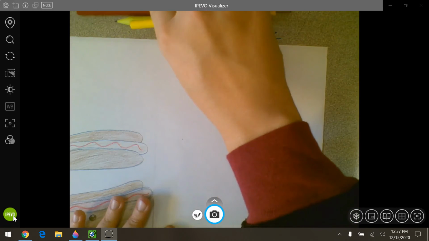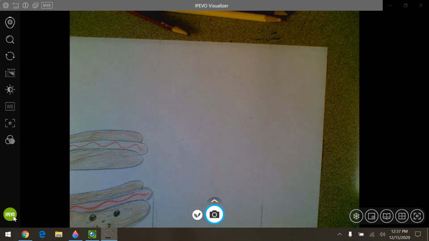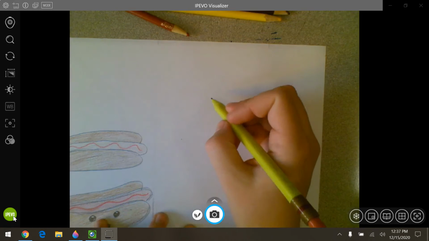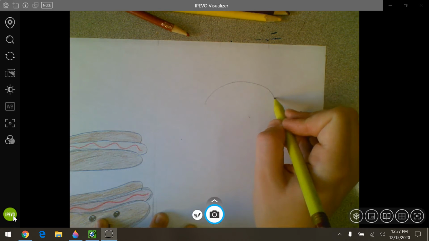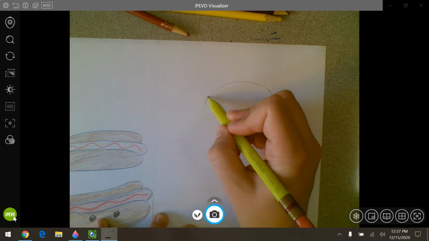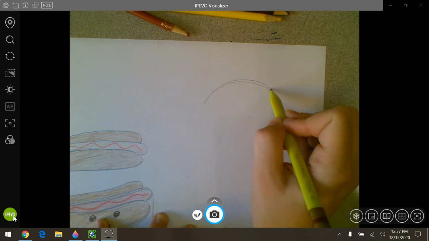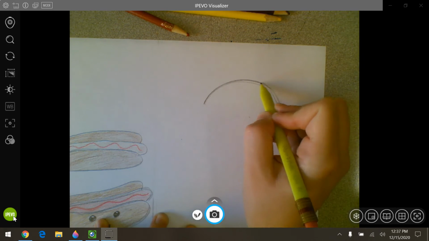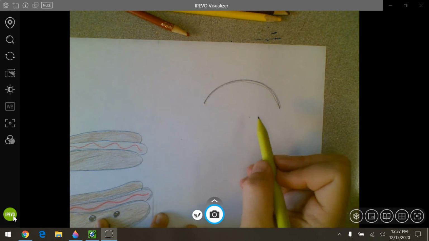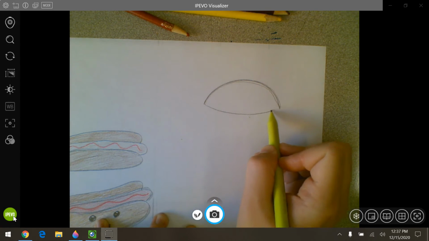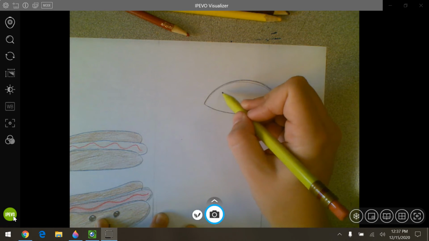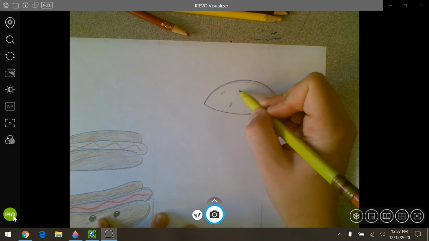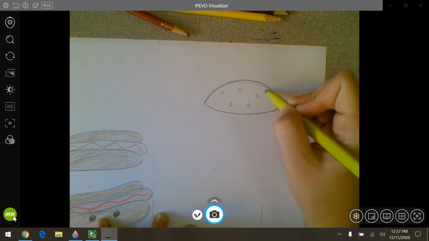All right, so I'm going to scoot my paper over. I'm going to start with my pencil again. And what we're going to do is start with kind of like a half circle shape. Okay, almost like a little rainbow. Now, it doesn't have to be perfect. I'm going to go over it a few times so you can see it. And we're going to curve the bottom, and you may add a few little oval shapes on here in case it's one of the buns with seeds on it.